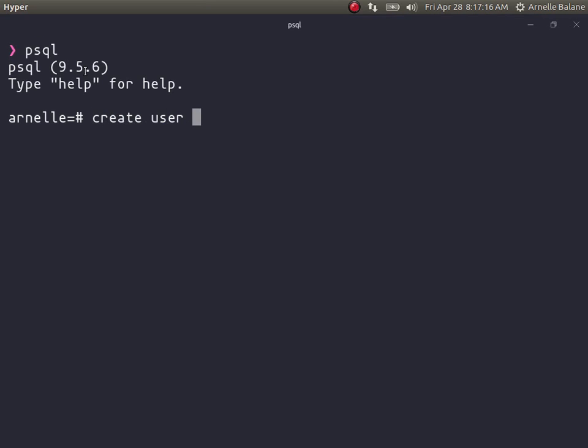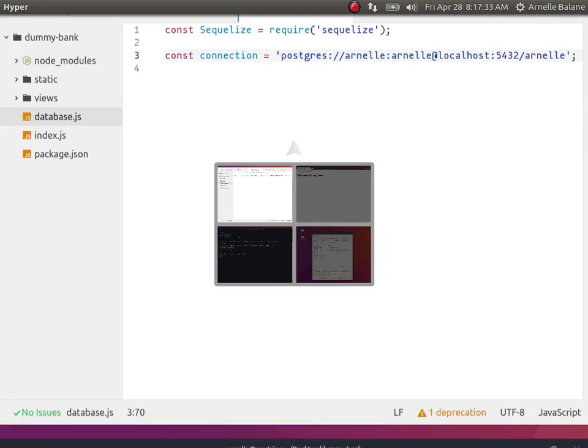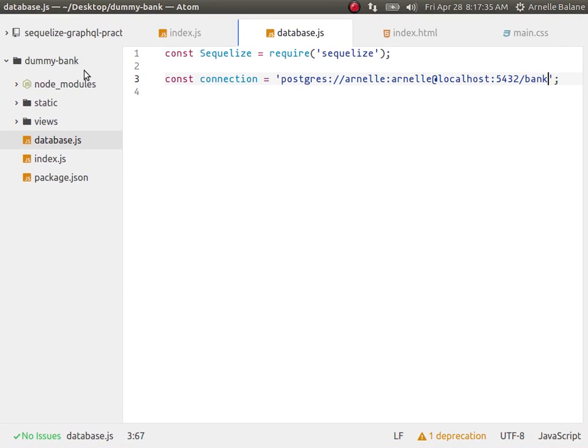Create user bank user with password bank password. Create database bank db with owner bank user. Okay, we already have a user and password, so let's just use that. So bank db, bank password, then bank user.